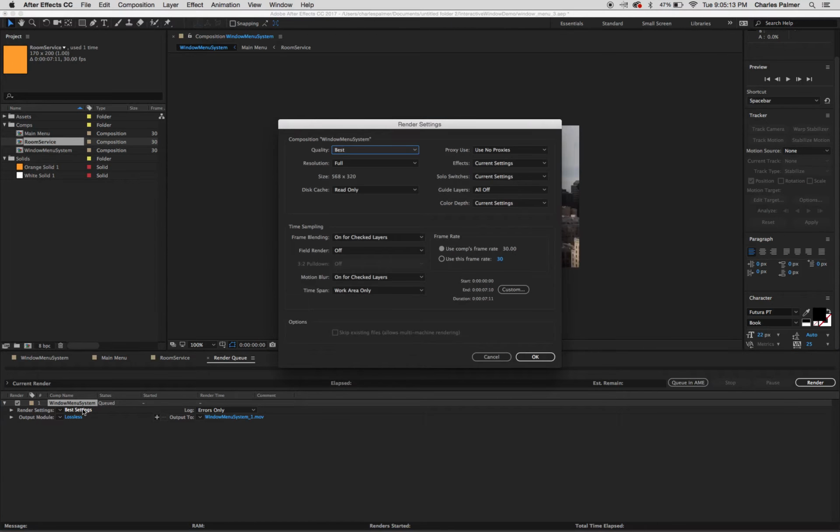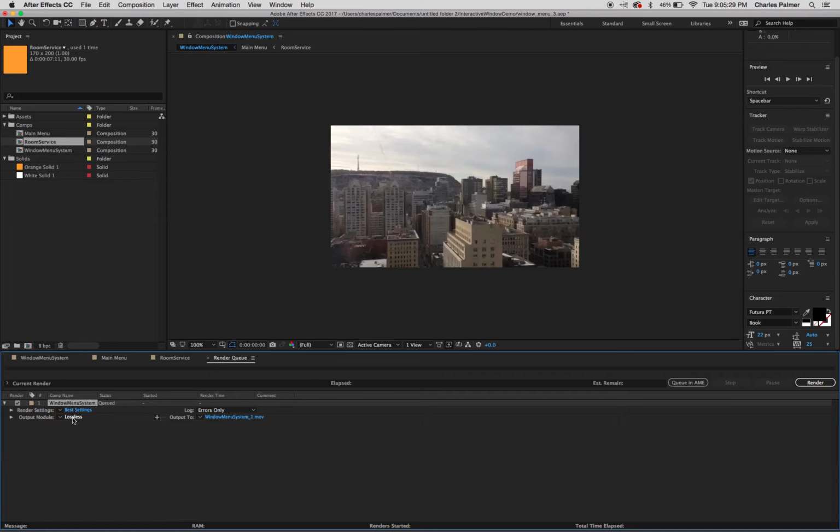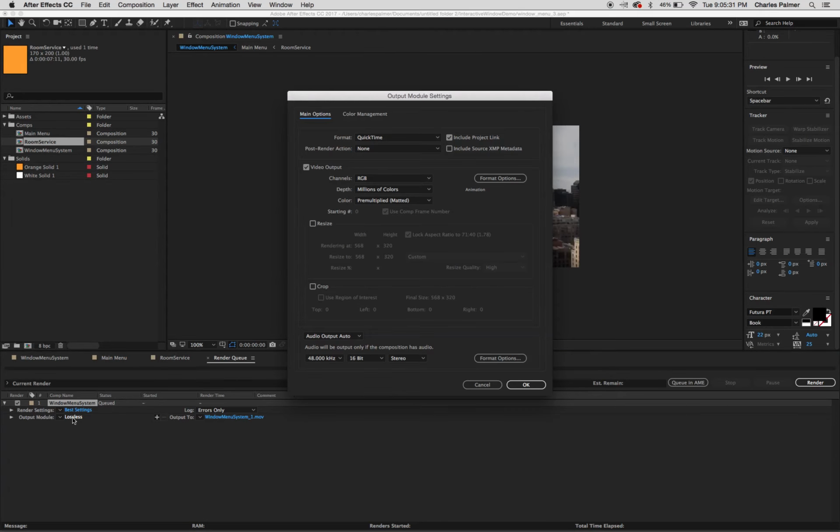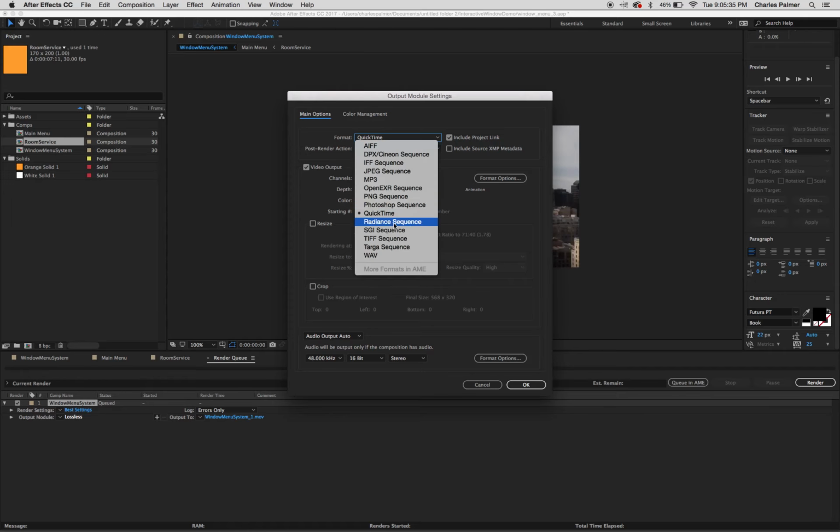For this project, you want the best quality, full, you want all of this. The only thing you might have to change here is if you don't want the entire timeline, we can edit this to be portions of it. But here we want the entire timeline, so these settings are all good. Where it says lossless, I'll click on that, and you want to set yours to be QuickTime. It's going to be the best for me.